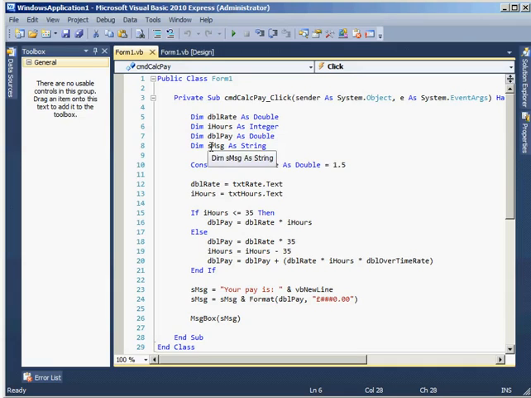Pay is going to be double, and then I'm going to have a message displayed on screen at the end of this subroutine, this procedure, which is going to display the pay. I've also got my constant, which is overtime rate, which never changes, is a double again, but always stays at what we call time and a half, 1.5.